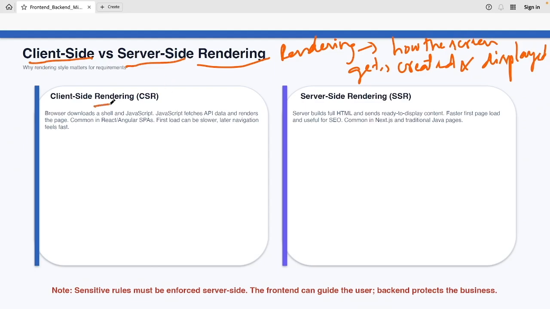In client-side rendering, the browser downloads a basic shell and the JavaScript. Then JavaScript calls the API, receives data, and builds the page in the browser. React and Angular single page applications commonly work like this. The first load may take some time, but once loaded, navigation can feel fast.